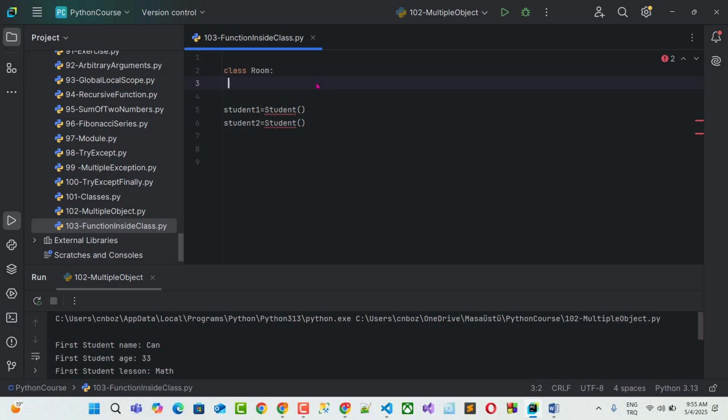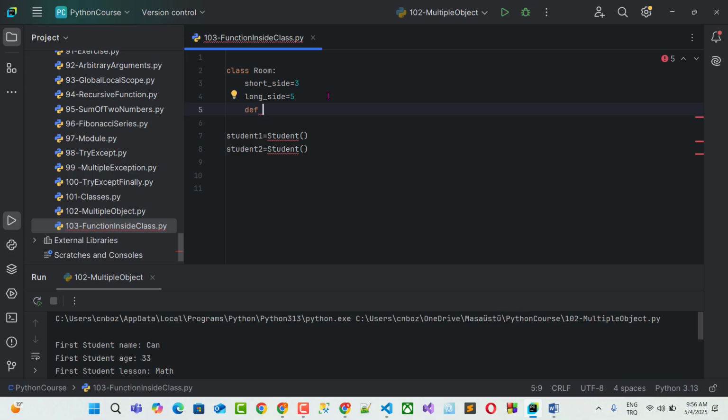Let's define some properties. I can define short side and long side. Short side is 3 meters, for example, and long side is 5 meters. So if I want to calculate the area, I define a function inside the class using def keyword.